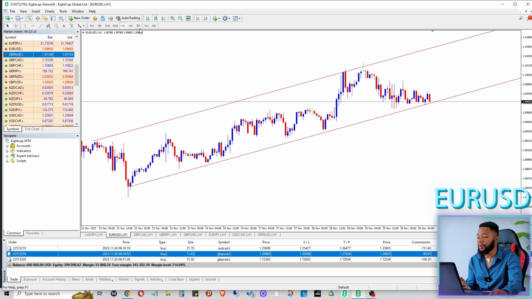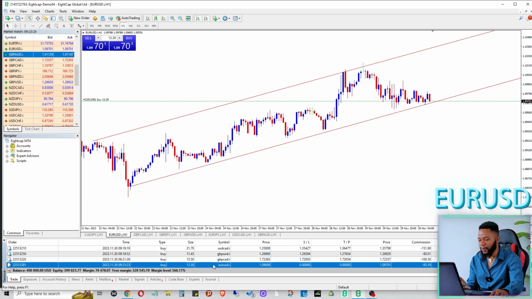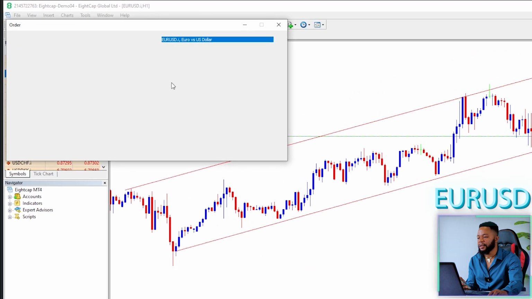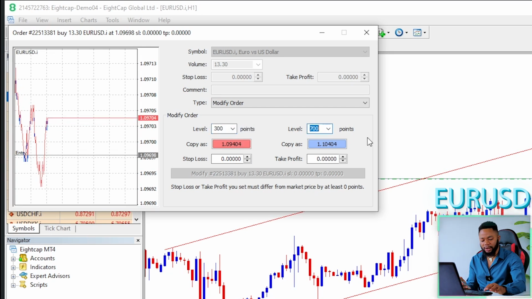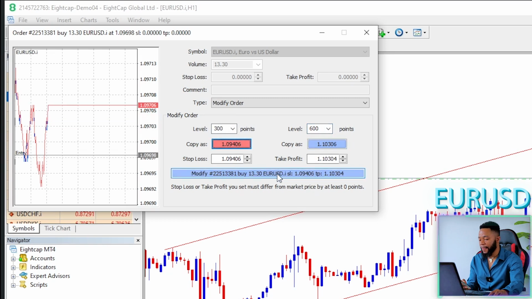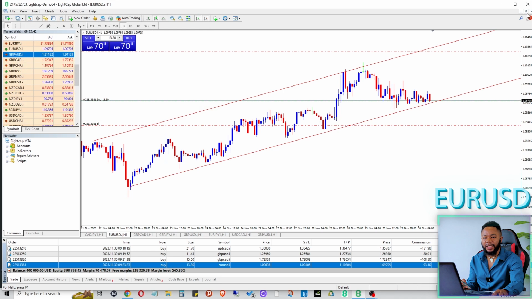So the lot size we're going to be using here is 13.3, and we're going to be buying. Perfect. So Euro USD should be somewhere. We'll go here, we'll go on modify. This one we are risking 30 pips, and then this one should be 60 pips, which is the same as 600 points. So we click on OK. Good. Now we have our stop loss, we have our take profit.